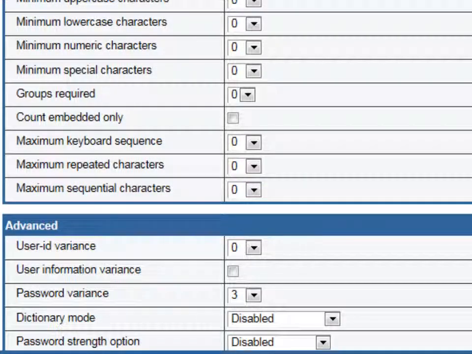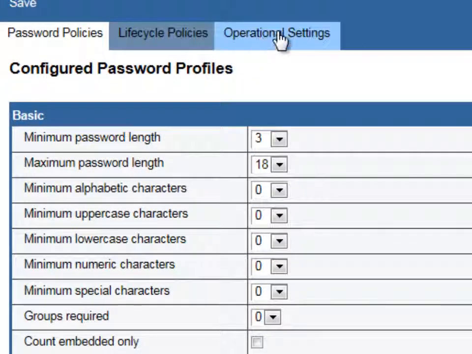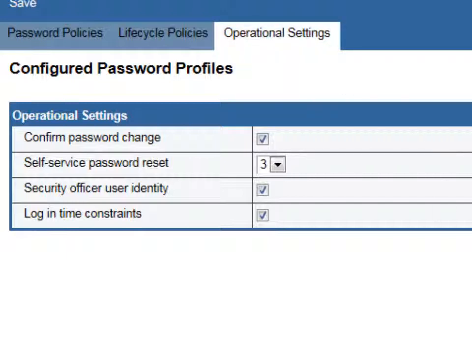The reason the first password that I entered as the new password wasn't accepted is because in the password policies, advanced password policy said that the password variance must be at least 3 characters from the previous password, and I was only different by 1. And then in the operational settings, confirm password change was set, and so I had to enter the password twice. And the login time constraints are enabled, and that's why they showed up in the user record.